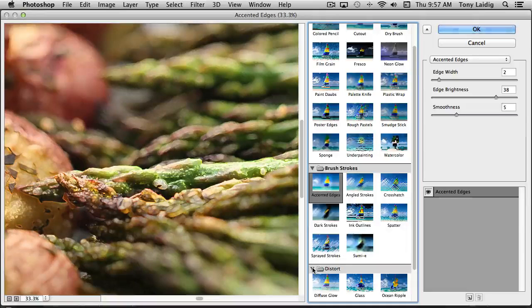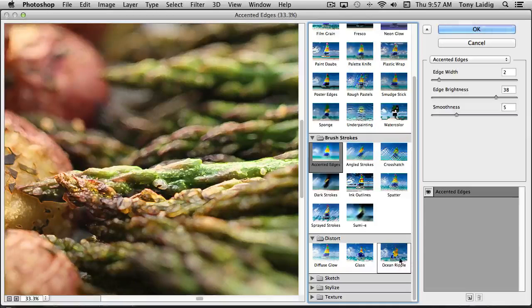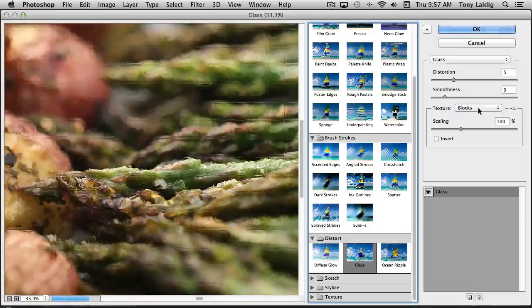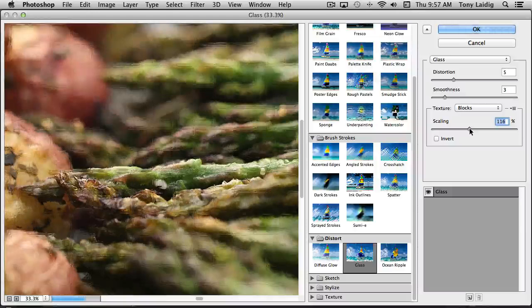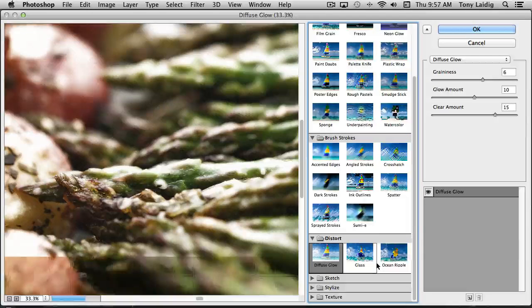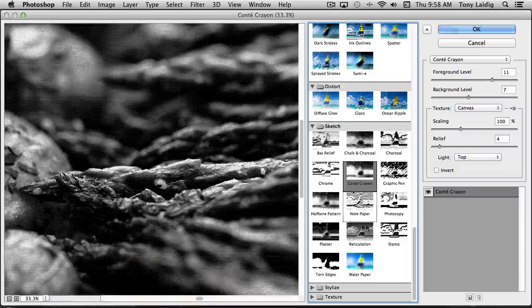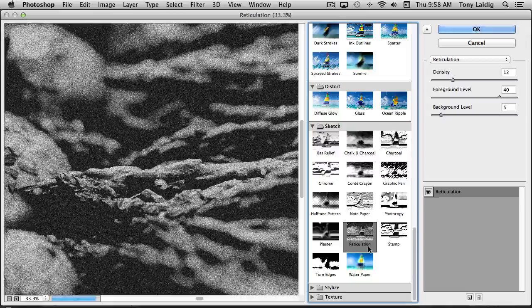Okay. Distort, pretty basics, glass. This one here actually can be used in some pretty interesting ways. You'll notice that you have a choice of textures. So you can get some pretty cool effects with that. This is one that I like and have used on occasion. Diffuse glow, it just really emphasizes and blurs the highlight areas. Sketch, again, you can mimic certain kinds of sketches, at least as a starting point.